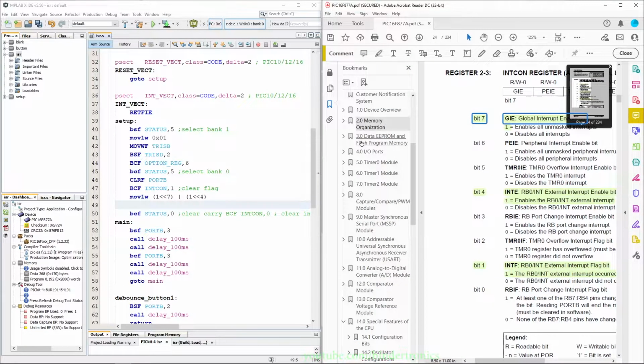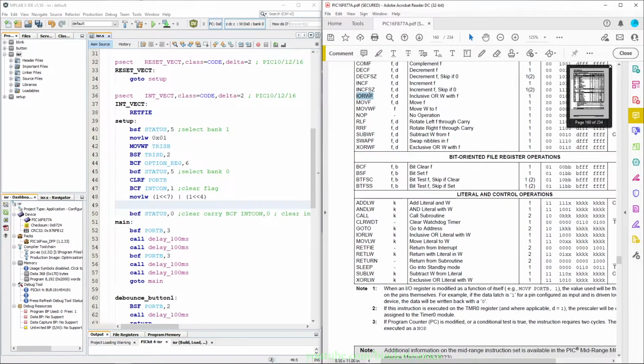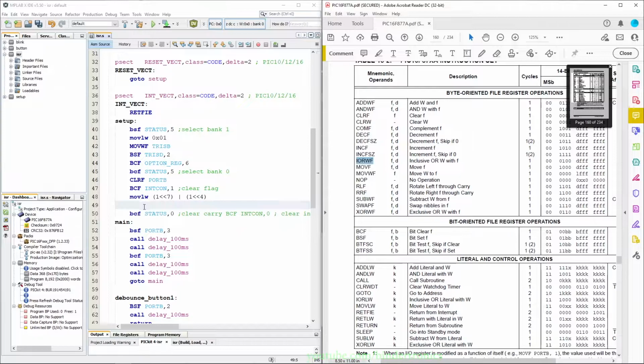Now we're going to use a new instruction. We go to instruction summary, inclusive OR with the working register. So it's going to be IORWF. So we want to inclusive OR with INTCON. So effectively what this does is it ORs the working register with the current file. So in this case it will be the INTCON register. So we are only manipulating the bits that we want to have enabled. And that will enable the interrupt for us.